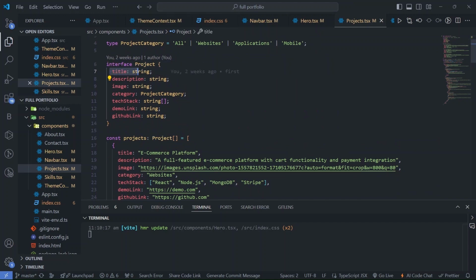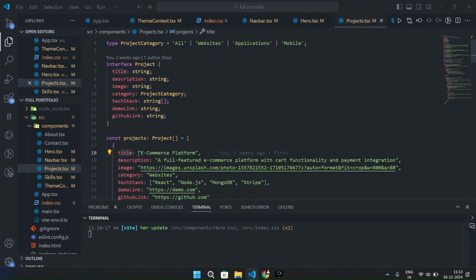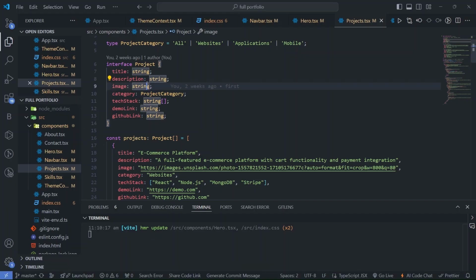In this we have a title string. So the type of the title will be string. Here you can see that we have defined the title, right? Title is string format. Description is a string, image is a string, and category will be ProjectCategory. What is the type of category? ProjectCategory. The project category is all, website, application, mobile. So I have explained this in the theme context, right?